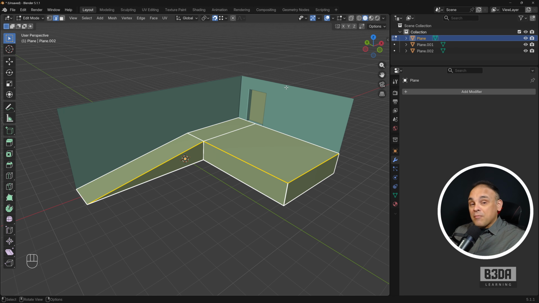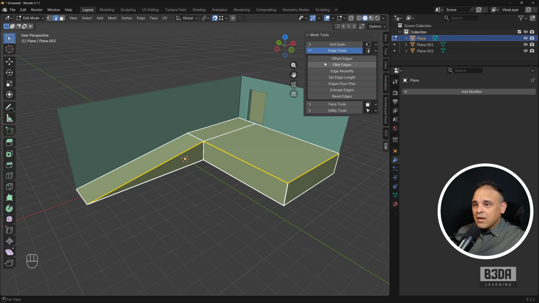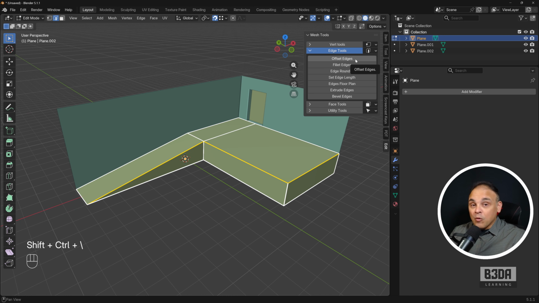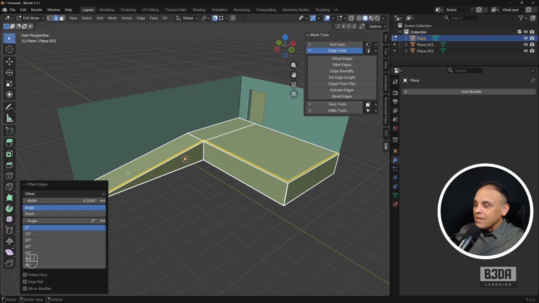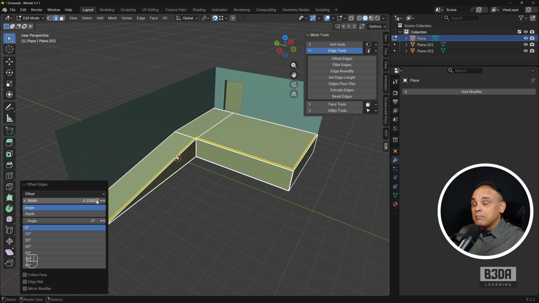And instead of making a copy, I will use a free add-on just to make an offset. It's called Mesh Edit Mode Tools. And one of the tools that we have here has a name of Offset Edges, which works almost as if it was the offset option from something like AutoCAD. And I will offset these edges 10 centimeters, so 0.10. It's good enough for me.